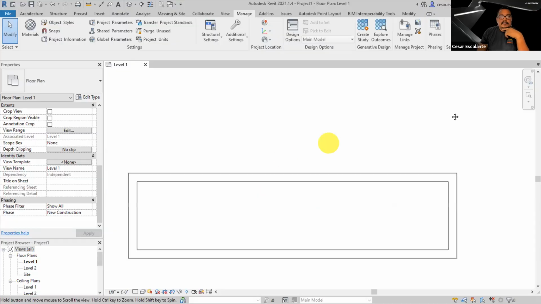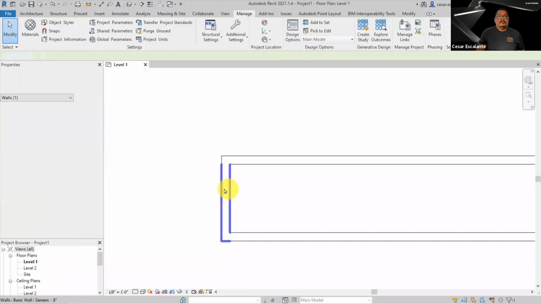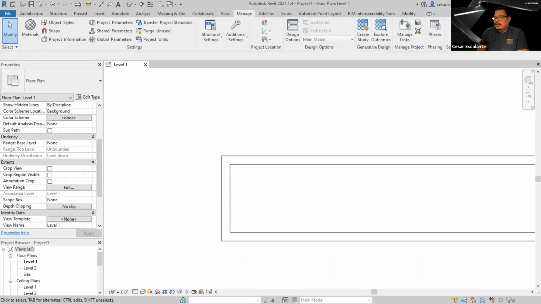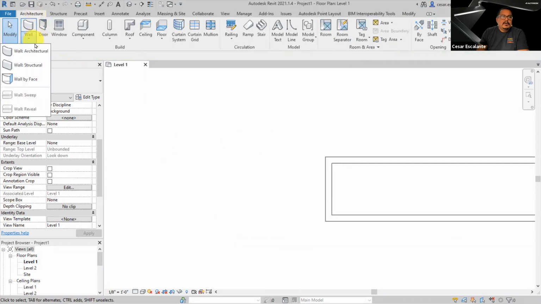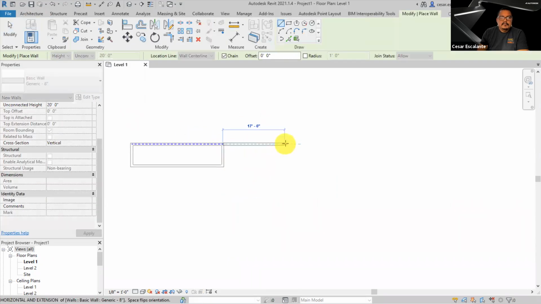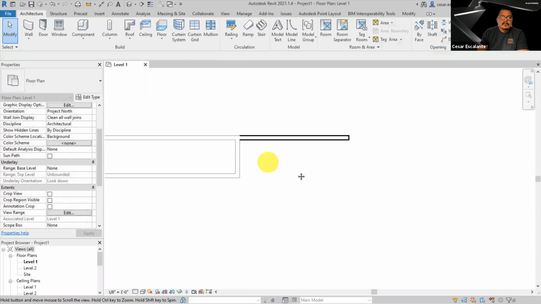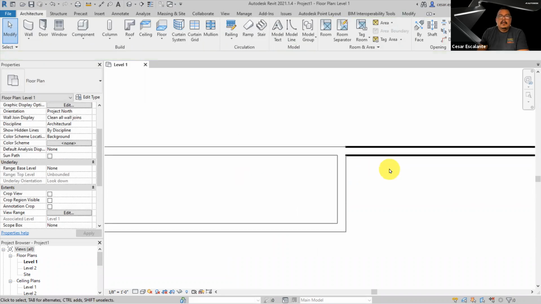And in fact, this is an existing element. This element was created in the previous phase, in the existing phase, and is not demolished. It says none. Now I'm going to create another wall here. This wall comes with a different line weight because the status is different.